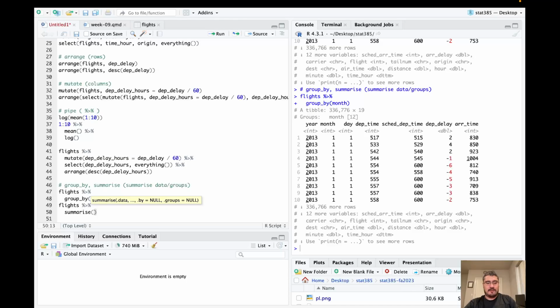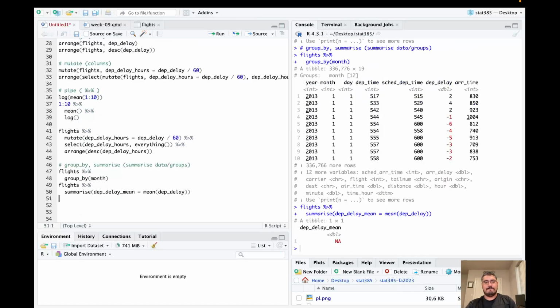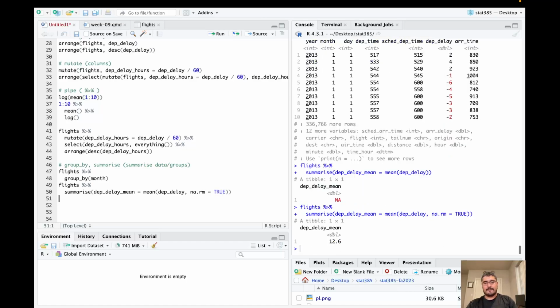And it's useful when you're doing descriptive statistics, which is often the case that you're going to use it. So let's say I do something like this. Oops. Dep delay mean equals mean dep delay. Doesn't work because there are NA values. Okay, so now we get the average delay time in the data set.